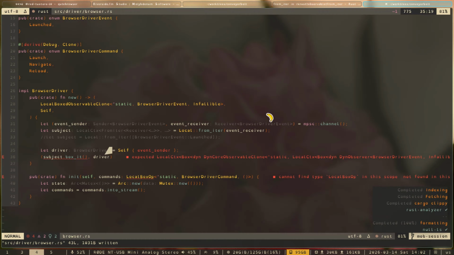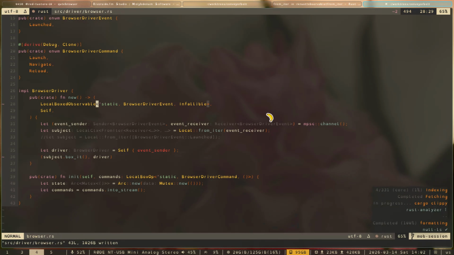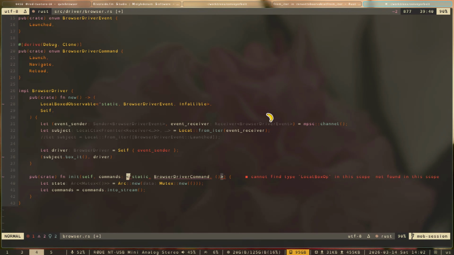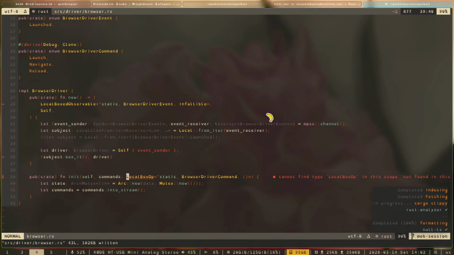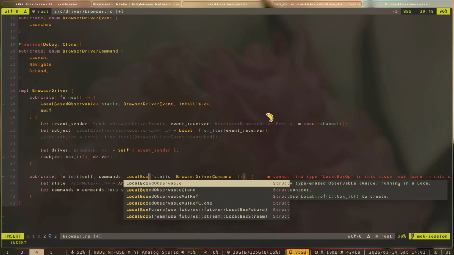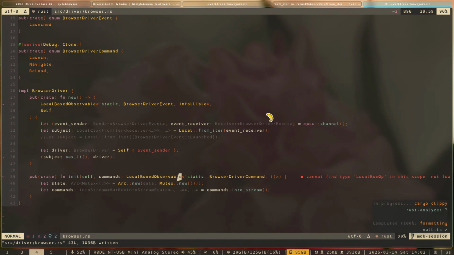Observable clone changes to local boxed observable. Right. I don't know what this is. It works. Yeah, it's just not imported. But no, this is obsolete, right? We don't have this in this version. This is like unfinished. Oh yeah, bump, that's correct. This is also local boxed observable, right? Yeah.